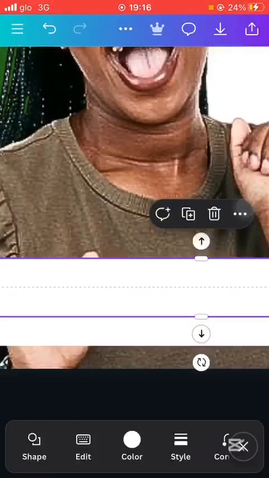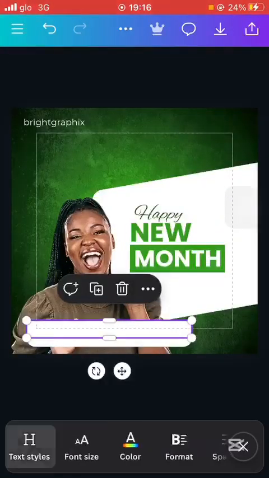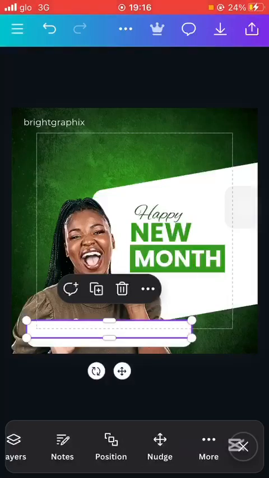So what I need to do is to hold on to one shape. I'll click on this one shape and hold on to it. Then I'll go to more, the last option on the menu button. I'll go to more.